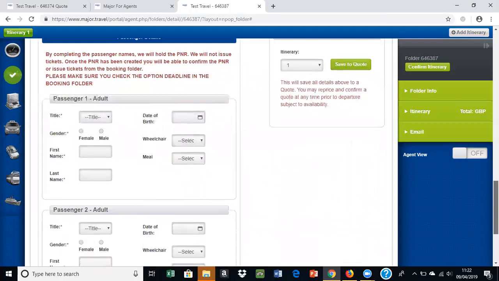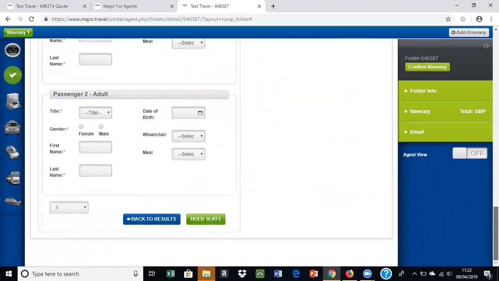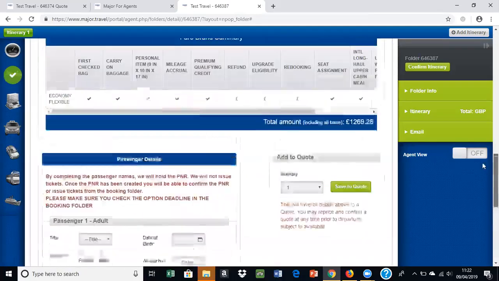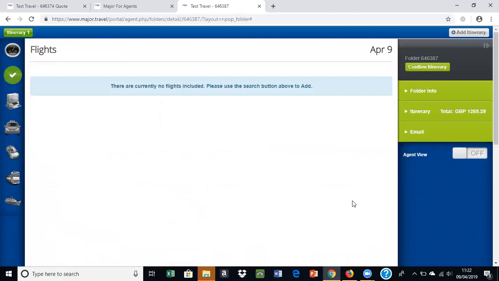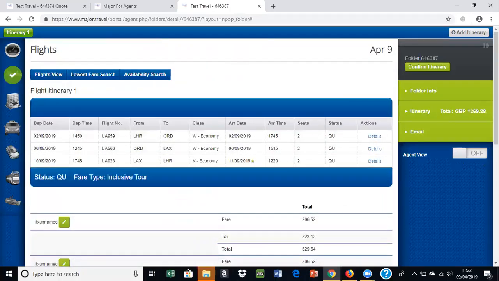And as we scroll down, if we wanted to hold the option, we could put the passenger details in here. And at the bottom, you could hold the seats. But we're just going to save this over to the quote. So that's all I do. I just save to quote. And there we go. You can see the prices appeared over here on the right-hand side.